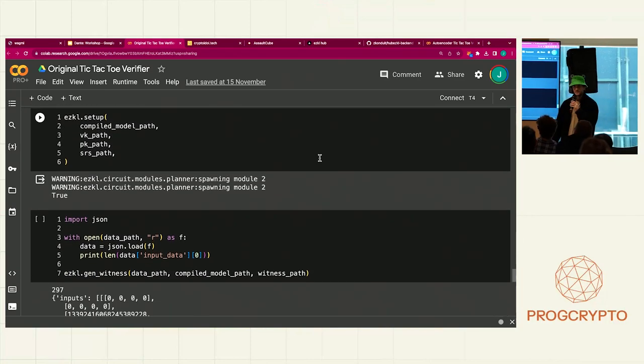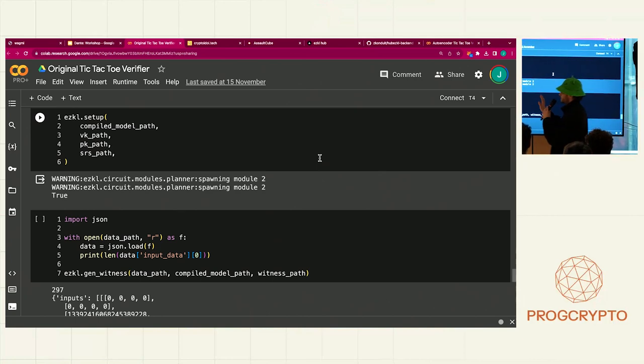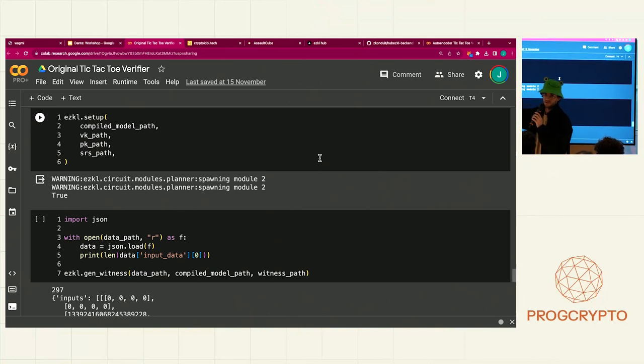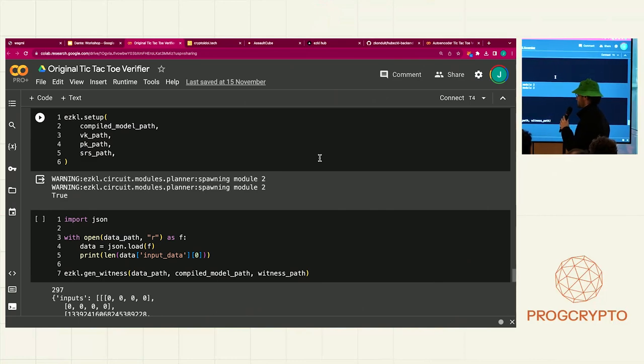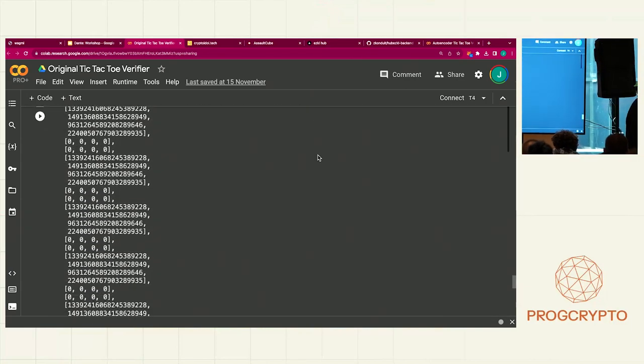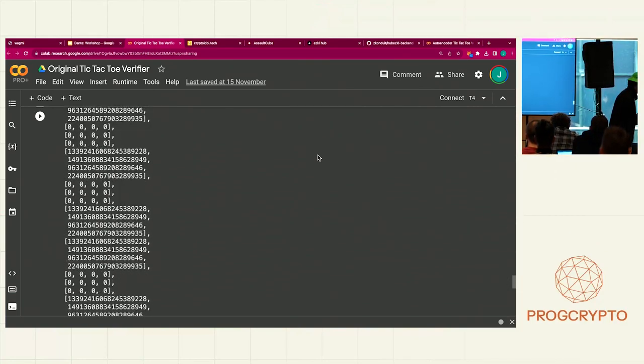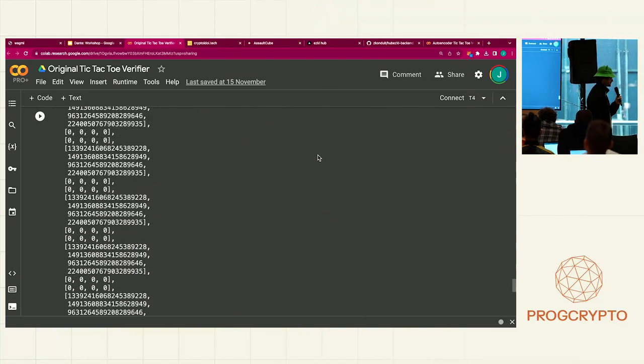And then you can get into the guts of proving, basically. You can set everything up, so generate your verifier and proving key, given a SRS. You can generate your witness, and then you can prove over it. So actually, the notebook is even shorter.